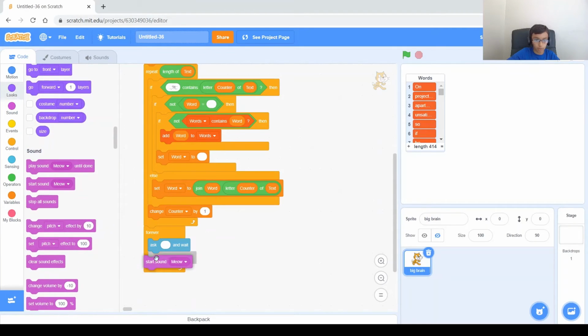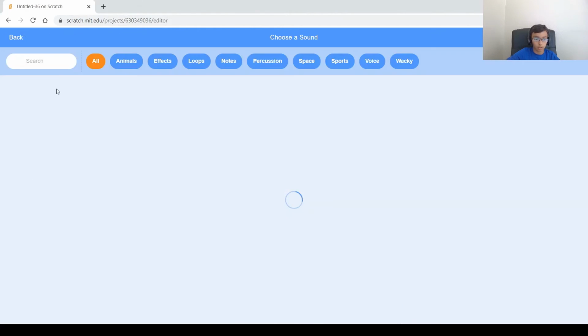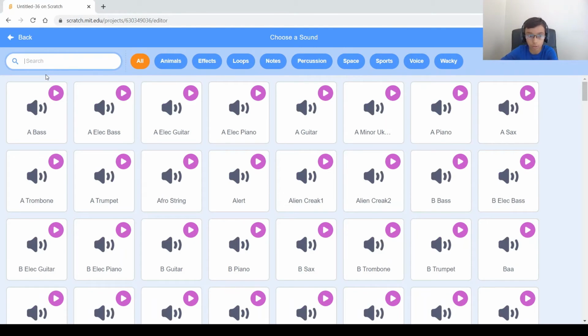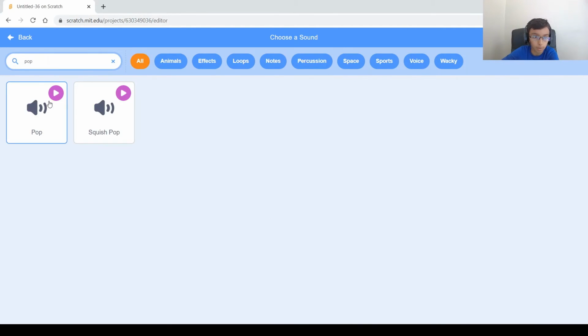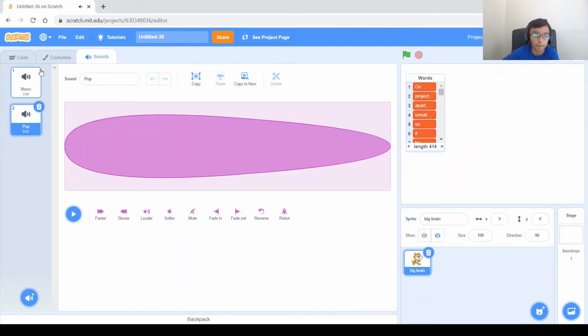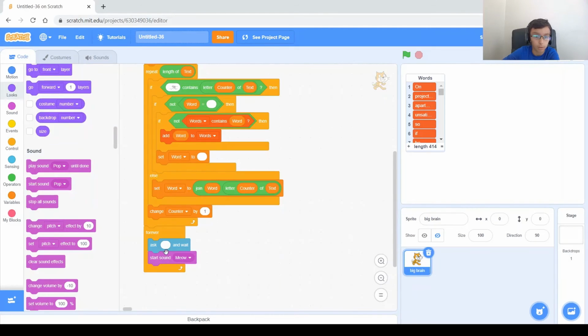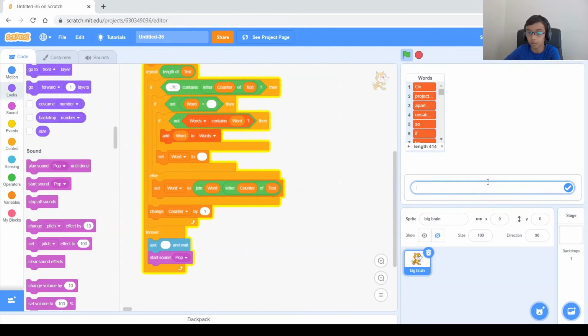play a sound. Let's go get a sound. We'll just do the pop sound. Okay. So let's put that in. Okay. Now let's test it. And you can see that it's asking you, and then when I type in a word, it keeps asking you, and it also plays that sound pop.